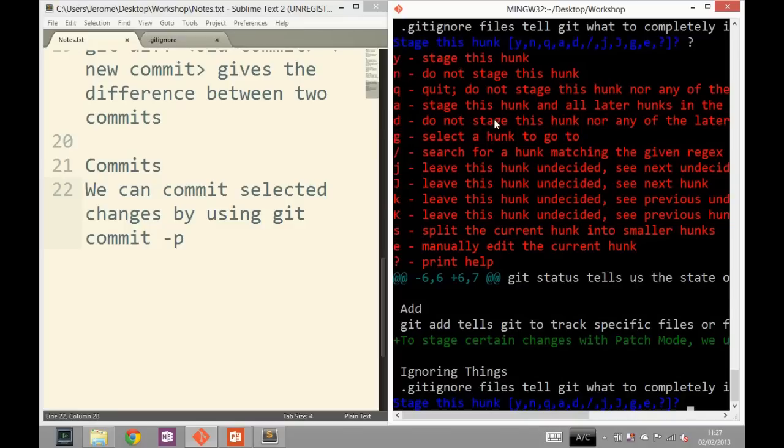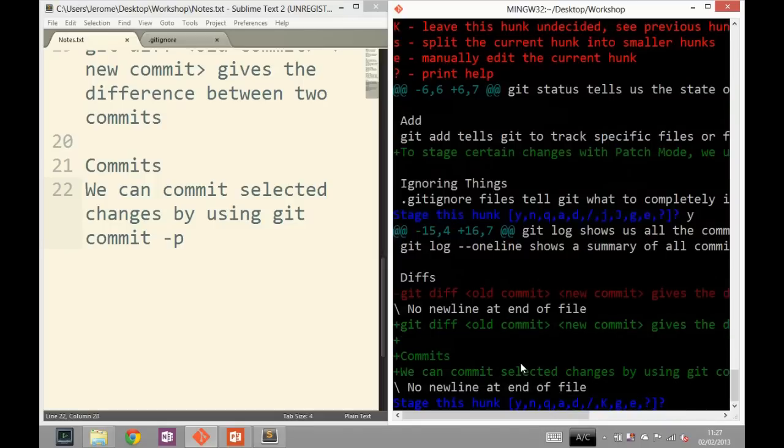Basically, what we can do now is tell Git that, yes, I want to take this change and stage it, and we can selectively stage only certain changes that we make. So right now we want to add this first change, so we'll type a Y and hit enter. Has everyone done that?